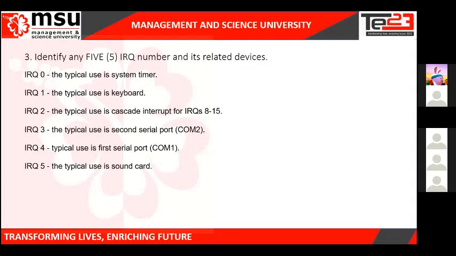IRQ5, the typical use is the sound card. This interrupt is the first choice of most sound cards made when looking for an IRQ setting.